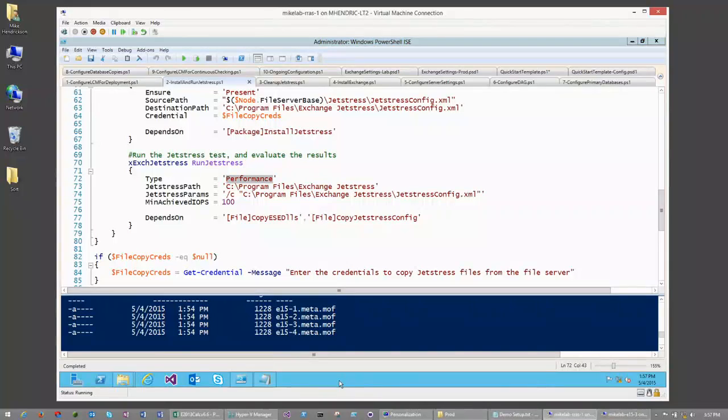So when you run a successful JetStress run, if it's a performance run, once it's finished, it'll have a performance.html file and XML file that contain basically the results of your run, whether it passed or failed, all the latencies you encountered, and how many IOPS you achieved. And that's actually what this DSC resource is going to inspect once we run it. So once it goes through and sees that a performance.html file is there, it'll actually look in it to see what the results were.